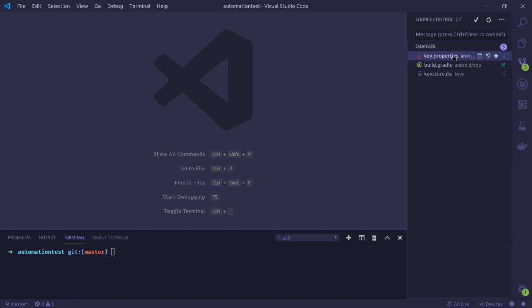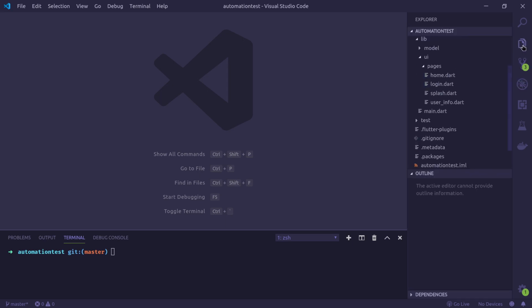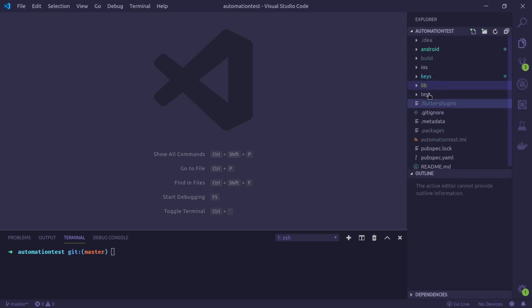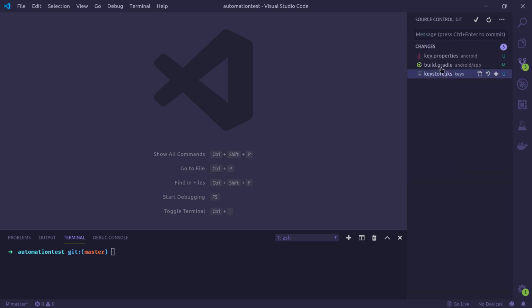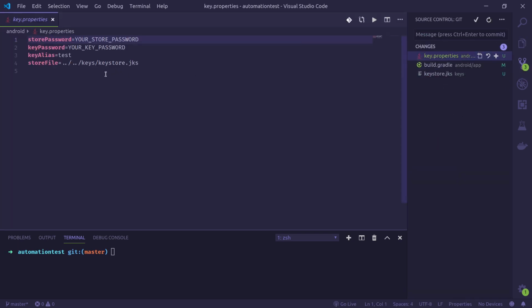First, it creates a keystore file inside the keys folder. If we see here, we have a keys folder, and inside there is a keystore that saves all our signing key details. And then it creates a key.properties file with store password, key password, key alias, and store file path to the store file. The only thing you need to do is change your store password and key password as you set in your keystore.